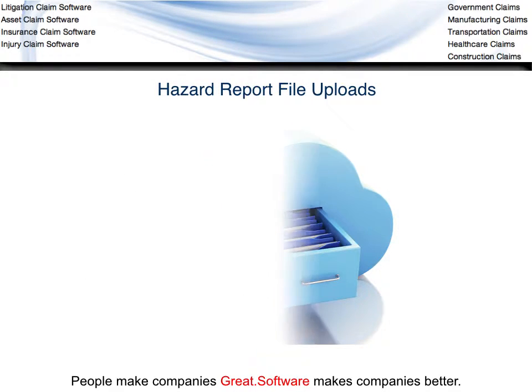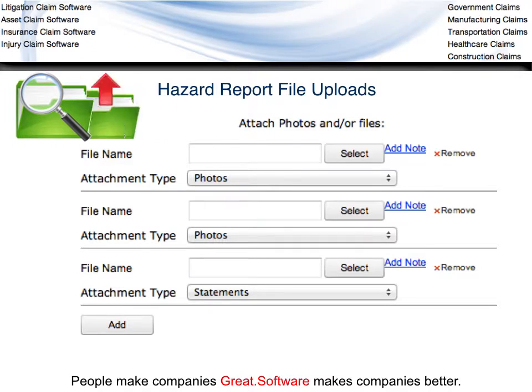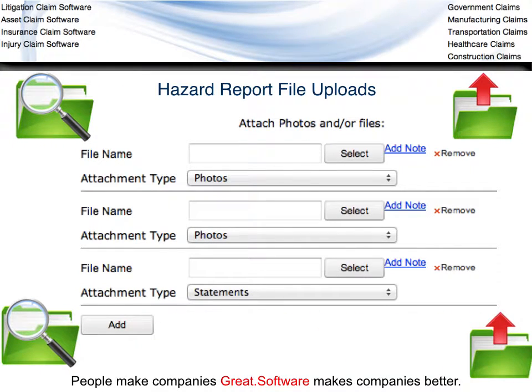While submitting the hazard report, users may also submit documents such as photos or statements that can help the safety supervisor take the appropriate action to resolve the hazard.